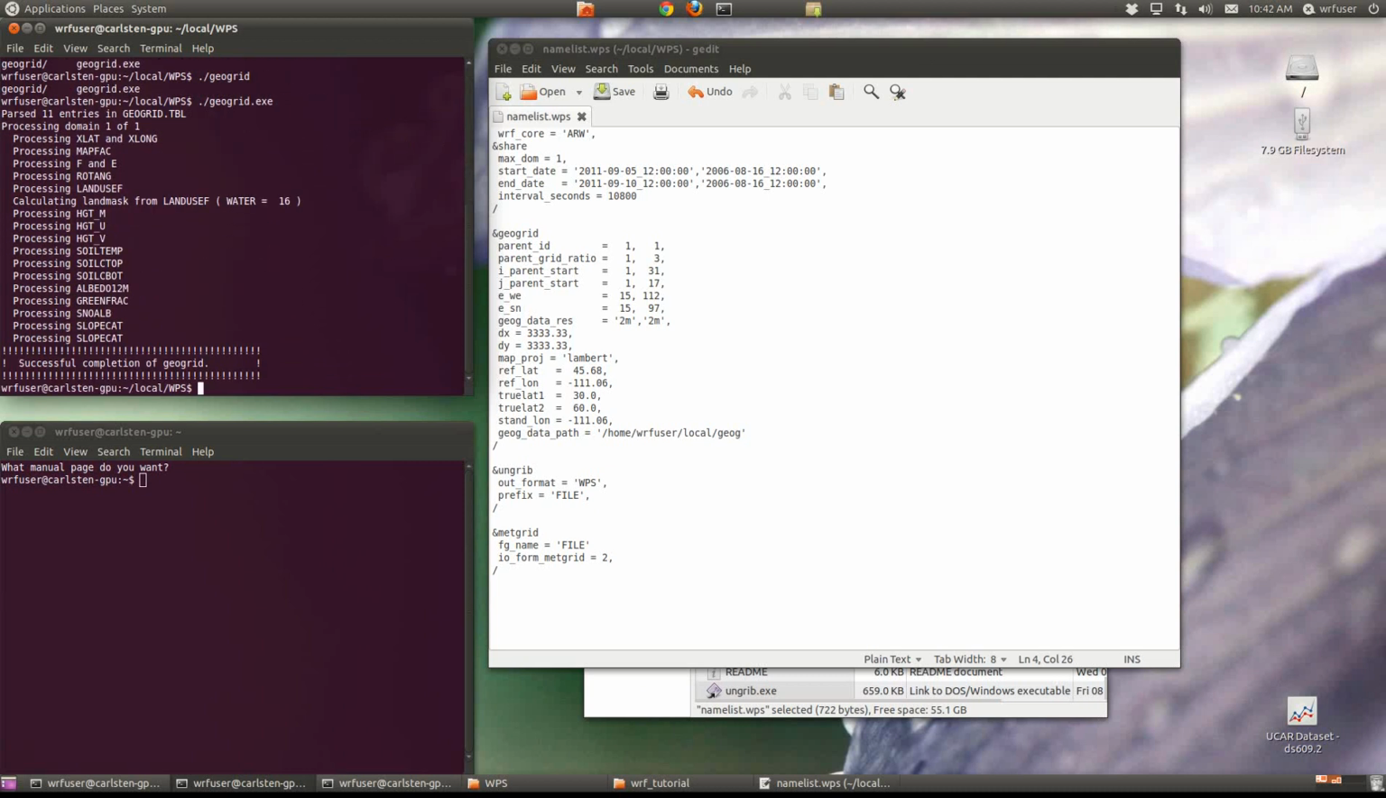And now you can see it'll process through all the domains, which in this case is only one, and it's going to parse entries in the geogrid table, and it's going to give you all these different variables. So it's basically going to set up how our data is going to be stored once we actually run ungrib and grab all of our data, because we only want certain pieces of data. So, all right, and the next thing we're going to do is set up ungrib.